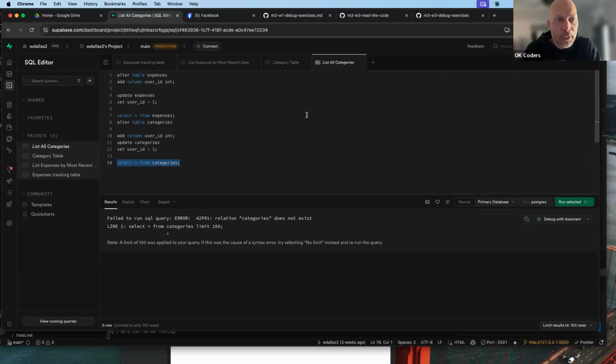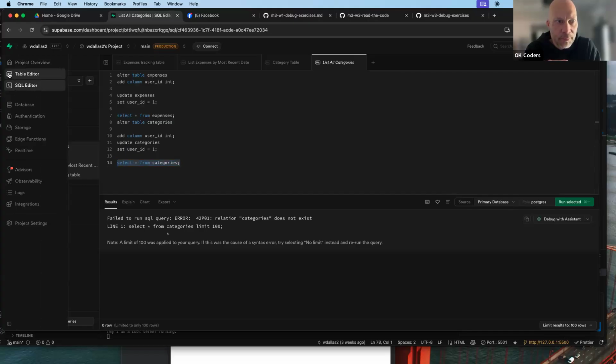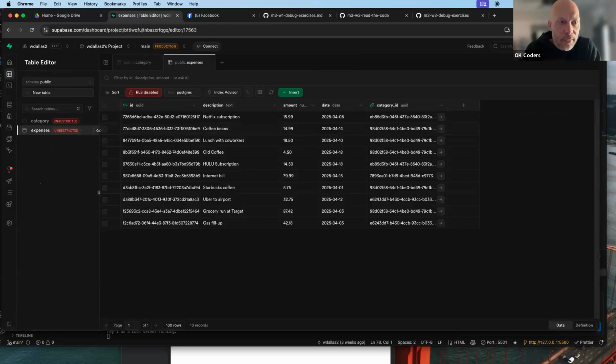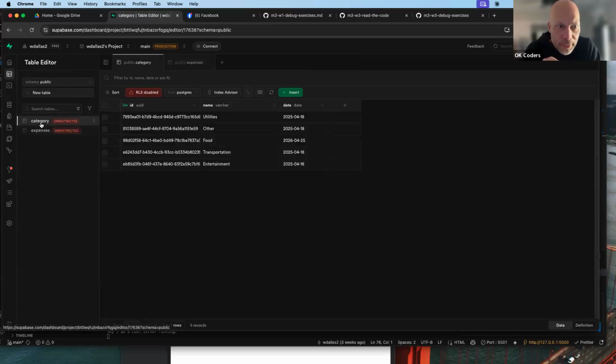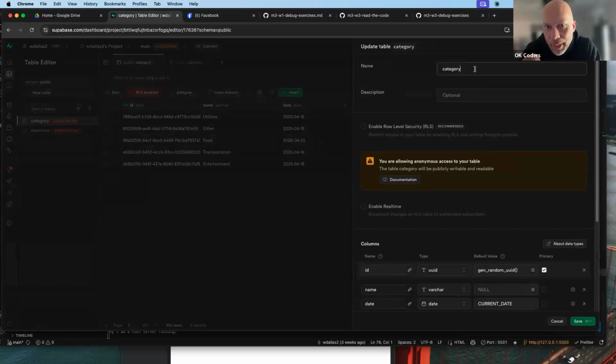Go to your table editor on the left. It'll be right above that. Yeah, right there. Go to category, click the three dots. So yeah, there you go. Do edit table. Let's see if you can change the name. Yeah, change it to categories. That way it's not all crazy. Okay, yeah, hit save at the bottom there.